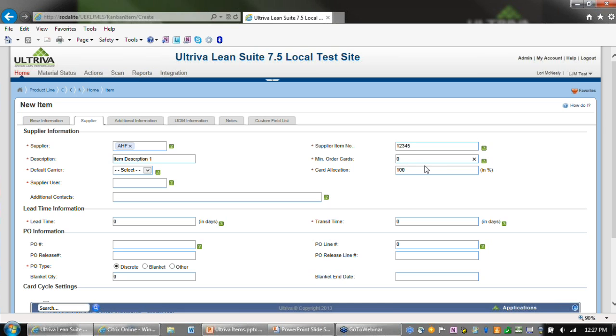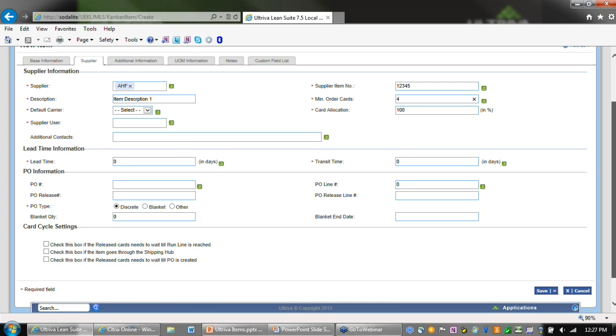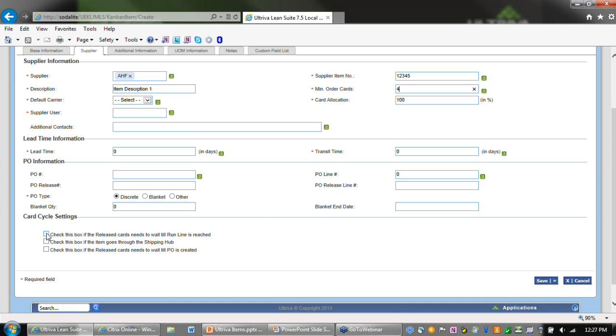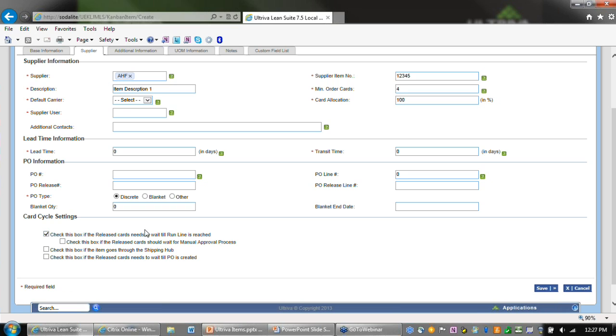The next one is minimum order cards. These minimum order cards are similar to those in an ERP system. You may have to order a minimum quantity. For example, in this particular case, you can have 25 pieces per box, but you need to order a minimum of 100 pieces. In that case, you can put 4 minimum order cards in the system, and then check the checkbox at the bottom to wait for the run line.